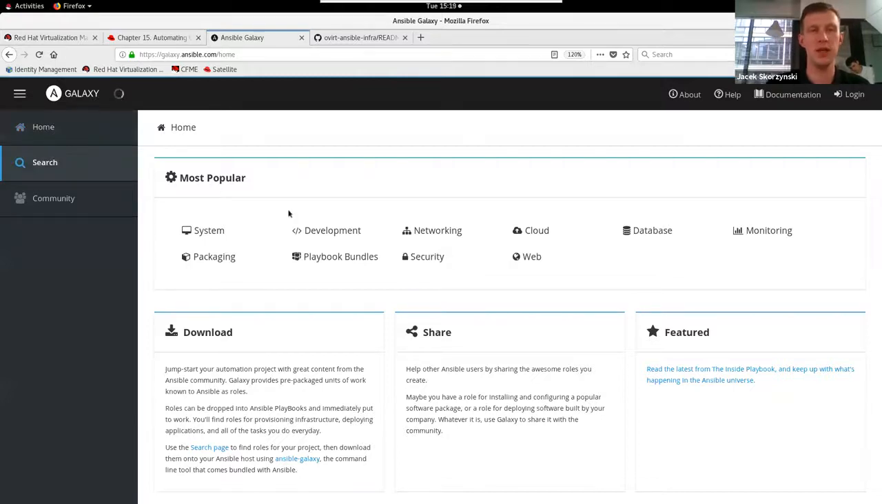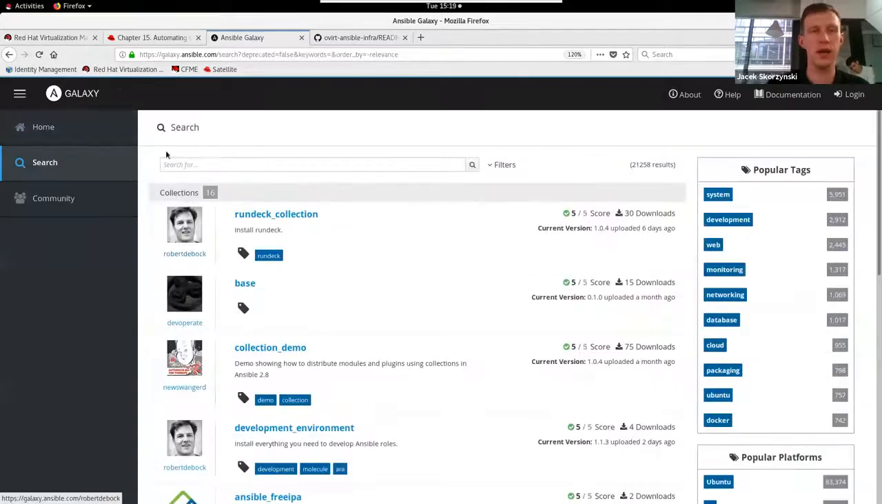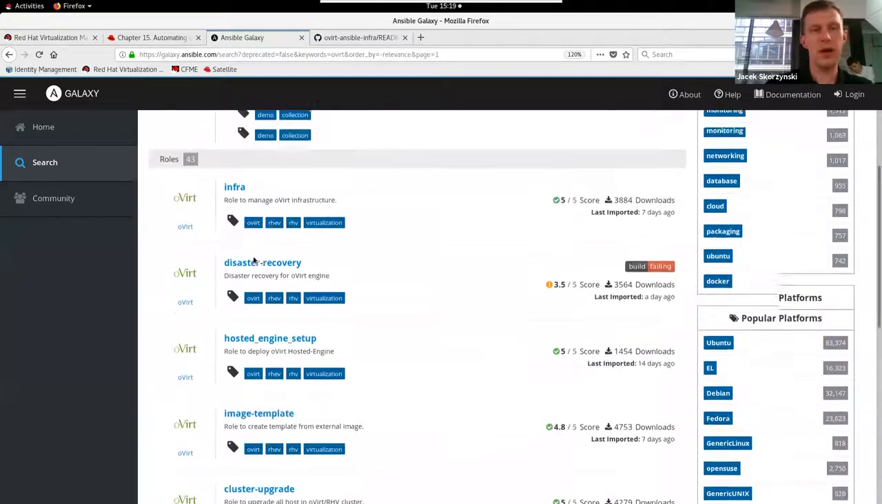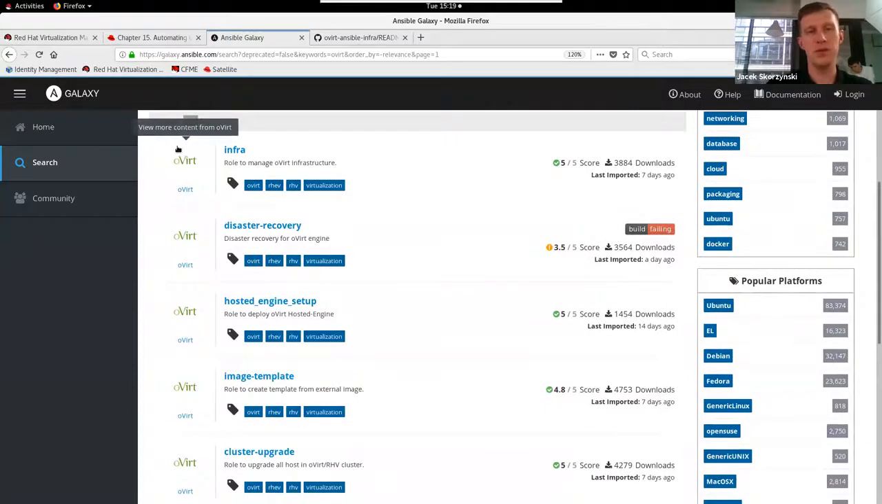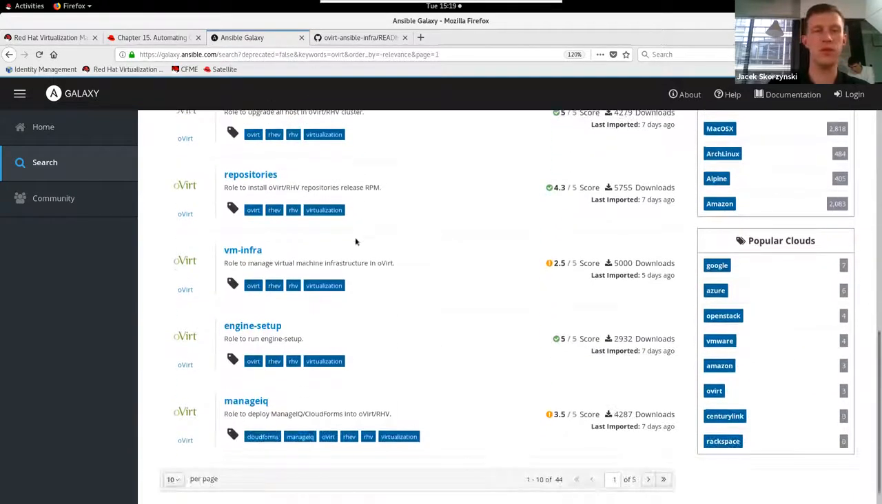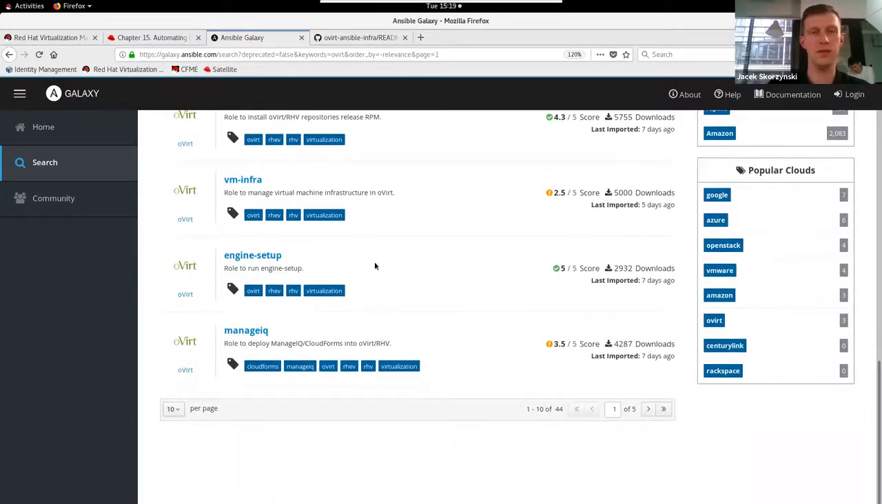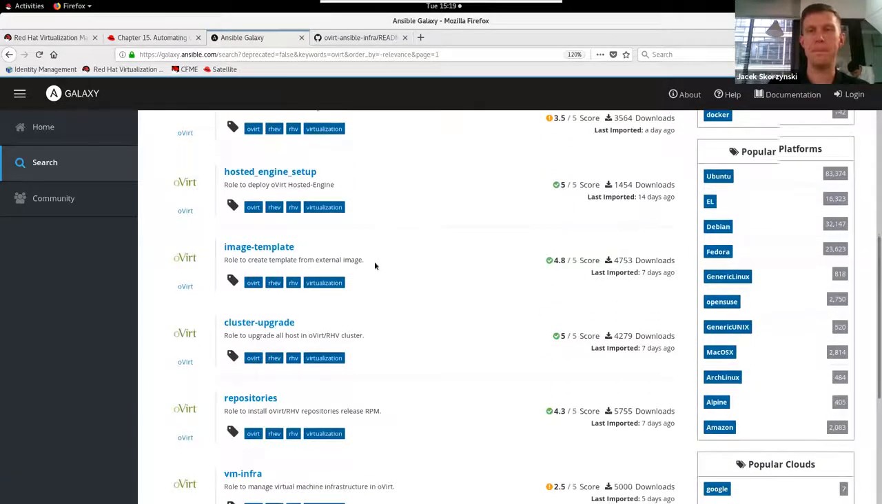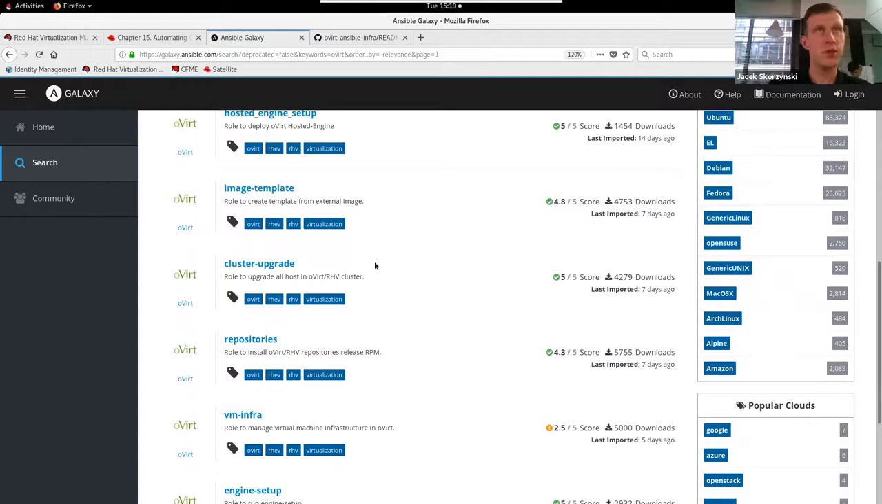Yeah? So let's see what we can grab from the oVirt perspective. Here we've got the user, which is the oVirt, and here we've got all the different roles readily available for us. I like the information: how many downloads we have, when it was last updated, and the scoring. Scoring is a crucial part.